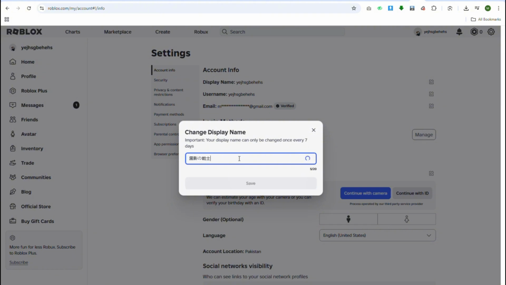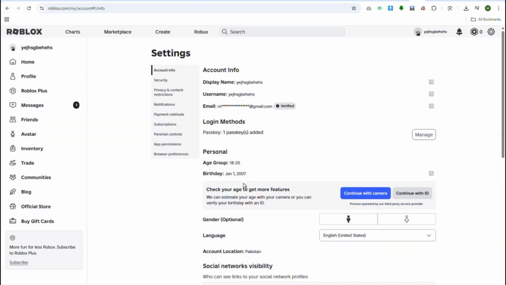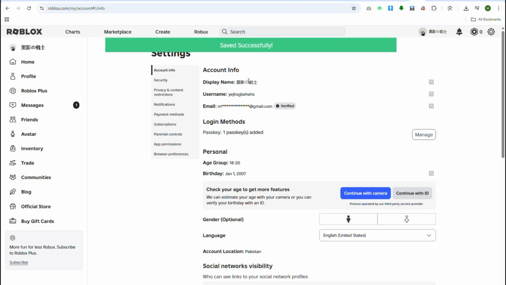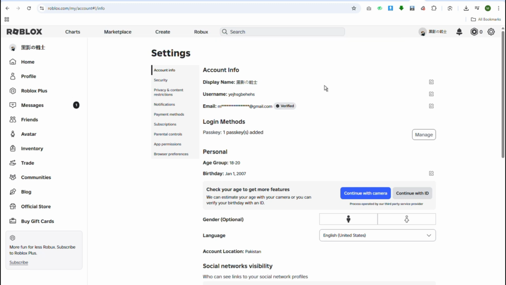Delete your old name. Now paste the Japanese name you copied. Save your changes. Keep in mind, Roblox may not support all Japanese characters, so sometimes the name may need to be adjusted into English-style letters.